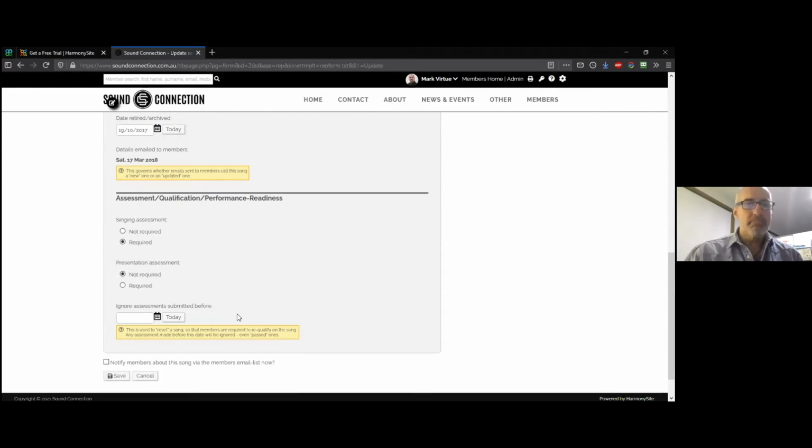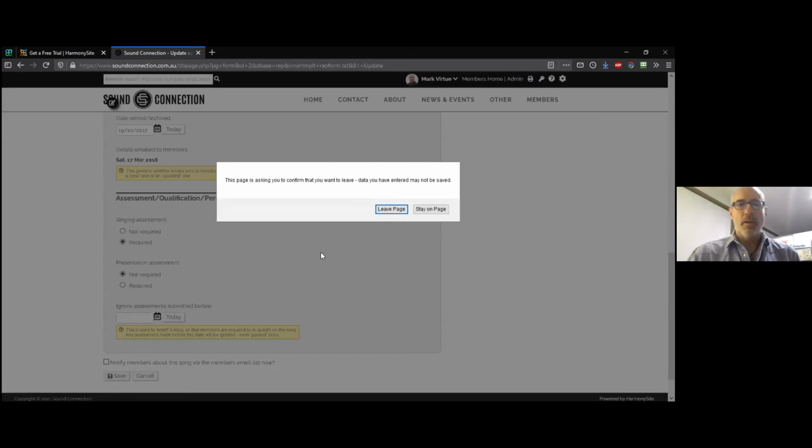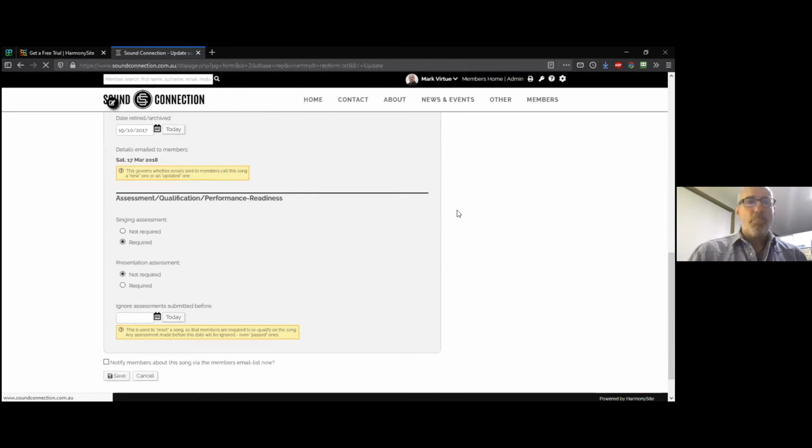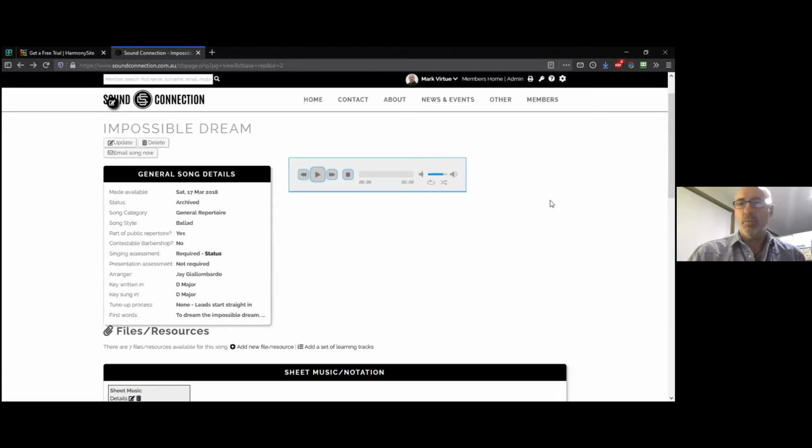Anyway, here you get to say whether this song is required to be assessed for performance readiness. You could say the song itself requires assessment, and you can even do an assessment on presentation, which you can think of as choreography. So you might have to do a little one-man choreography thing to someone to show that you have learnt the choreography as well and get assessed on that. So that's a brief overview of the song library and what that looks like.